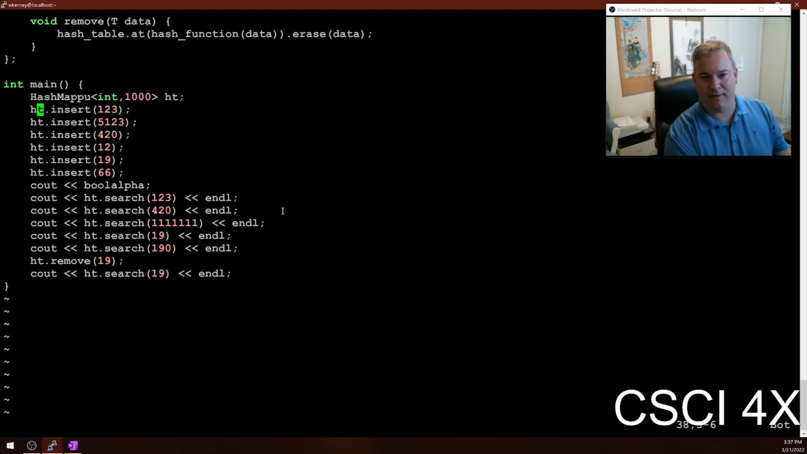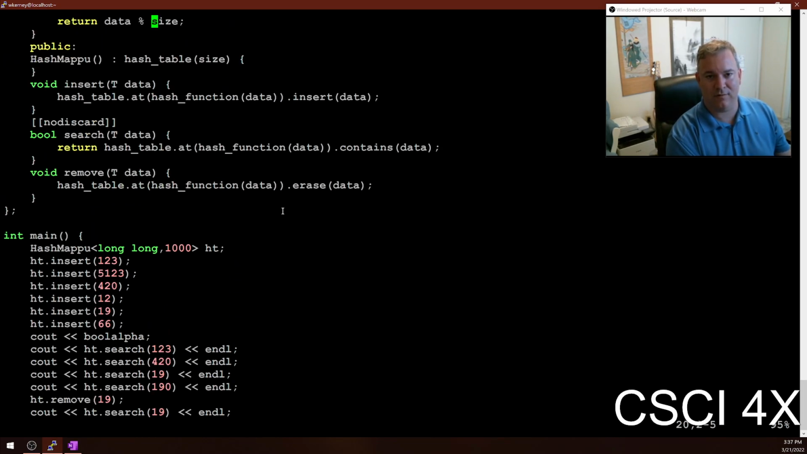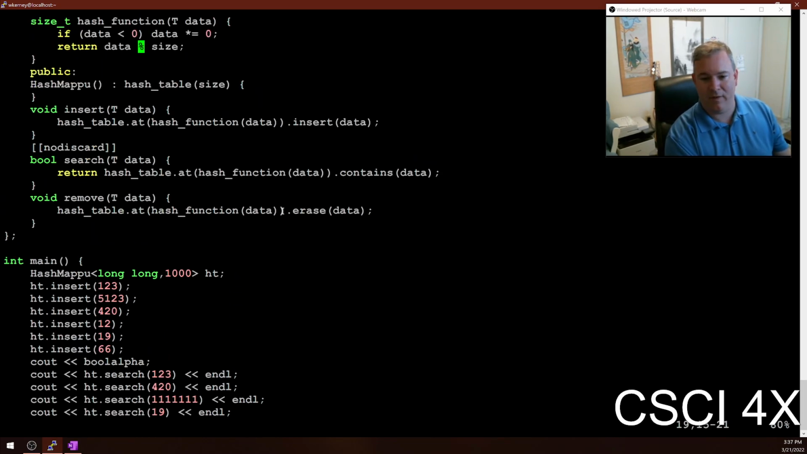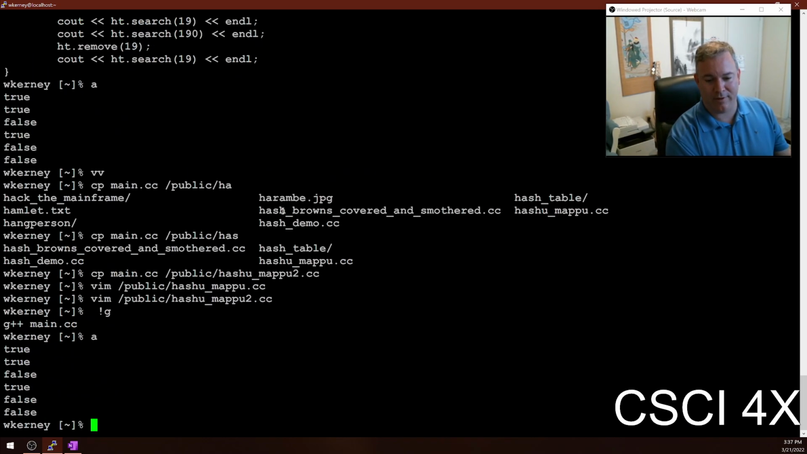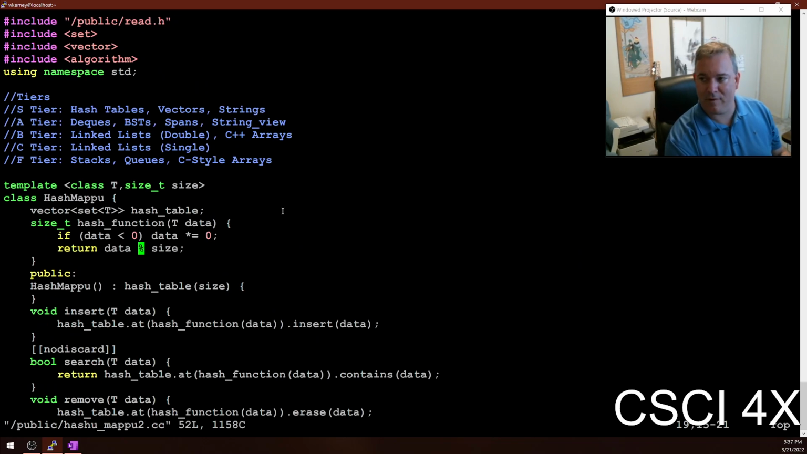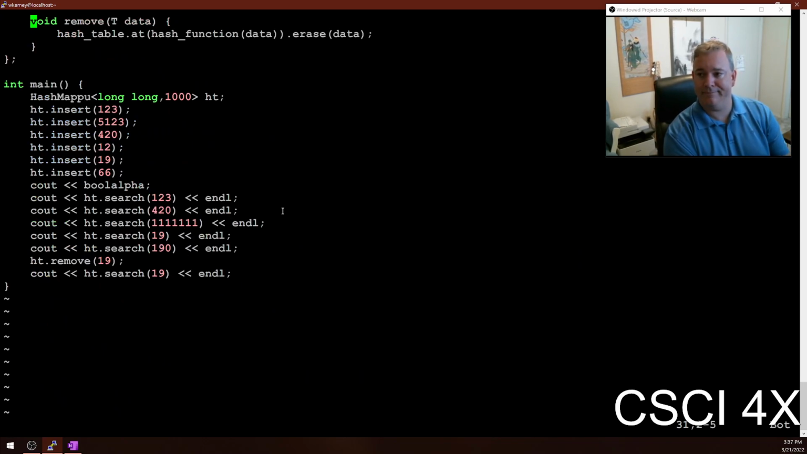And this will work with any type. We can change this to be a long. It'll work with any type as long as it supports comparison with integers and it supports modulus, which is not a lot of types. But you can make your own type and overload those operators and it'll still work.